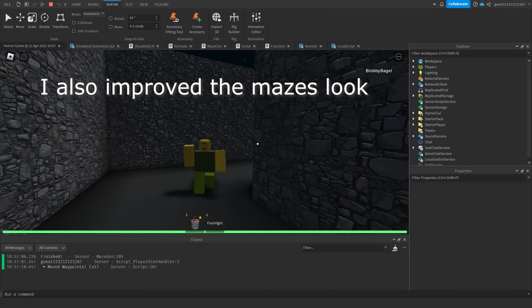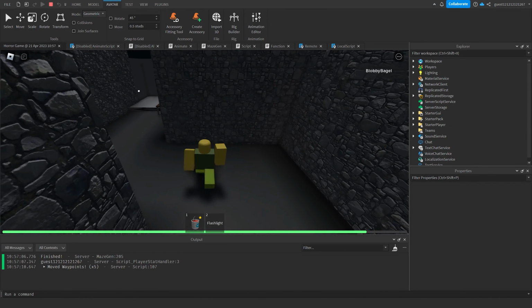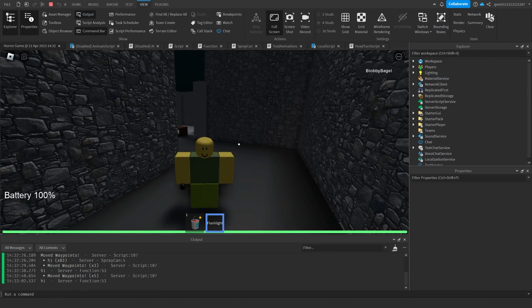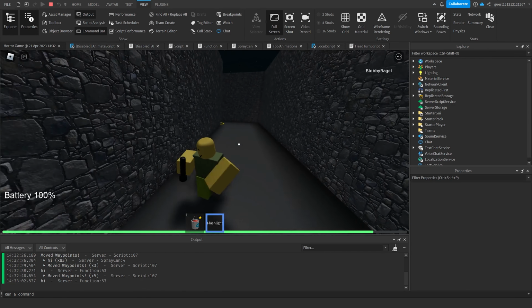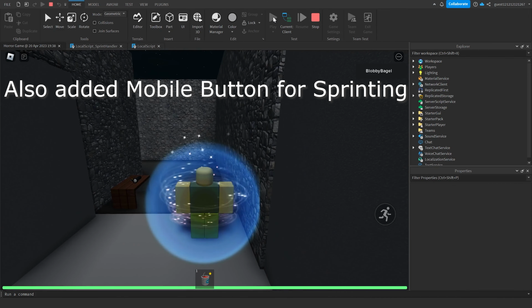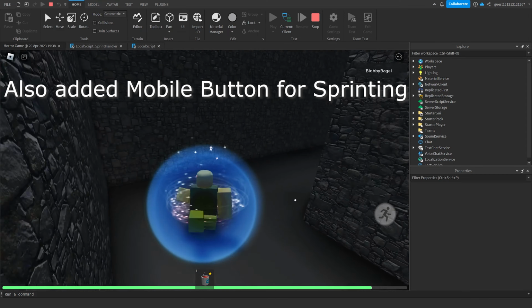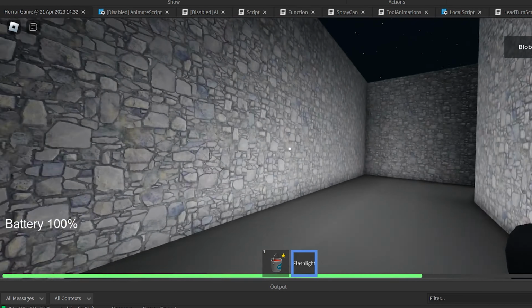For example, the hold animation would stay even when I didn't have the flashlight equipped. It took me a while to fix this, but I finally got it sorted out. In my latest efforts, I fixed the spray paint and made some UI improvements. I also added a battery system for the flashlight, so it would eventually run out of charge.